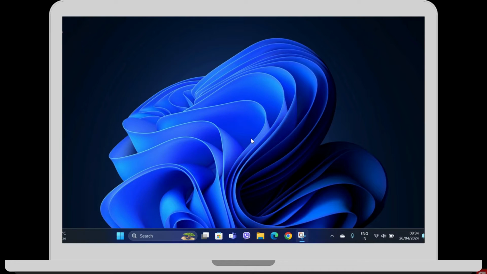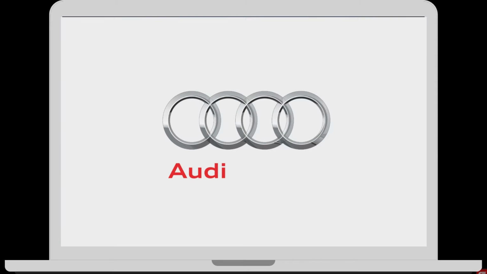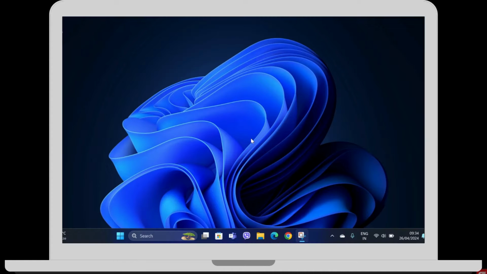Hello everyone, today we are going to show you how to log in to your Audi Finance account on your Windows PC or laptop. Make sure that you have created the My Audi Finance account before logging in.